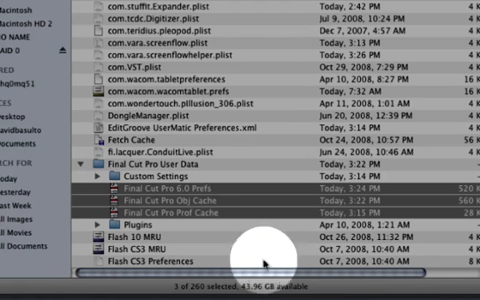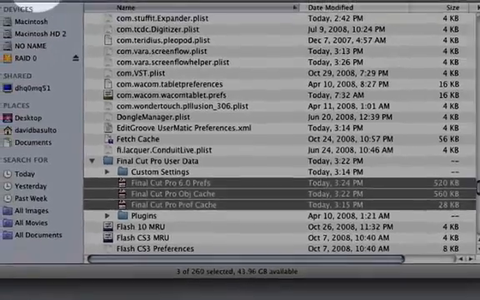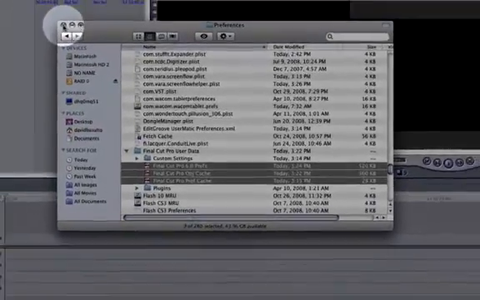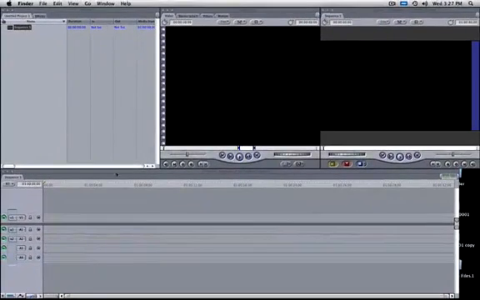Then I'm going to restart Final Cut Pro, and we're going to reset. That's called trashing your preferences. It's going to reset everything. And nine times out of ten, it's going to make your machine go a lot faster, and the dreaded beach ball will go away for a little while. But that's all fine and dandy.